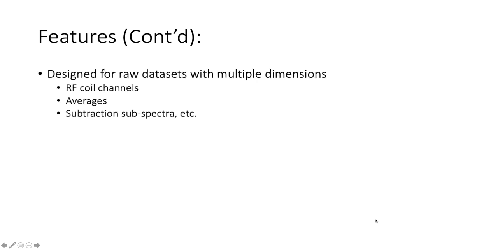A little more about the features. So MR spectroscopy data typically has multiple dimensions. So when you get the raw data off the scanner, it'll have multiple RF coil channels from all the different receivers. It usually has multiple averages, and it might even have multiple subspectra. For example, in the case of spectral editing data, you might have an edit on and an edit off subspectrum.